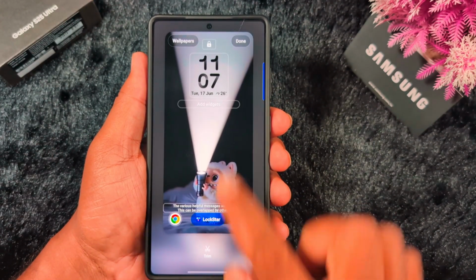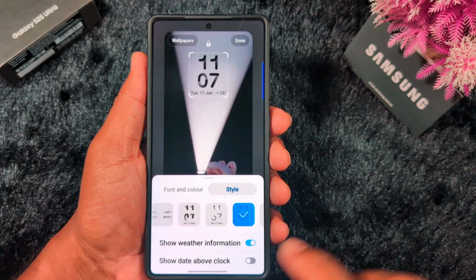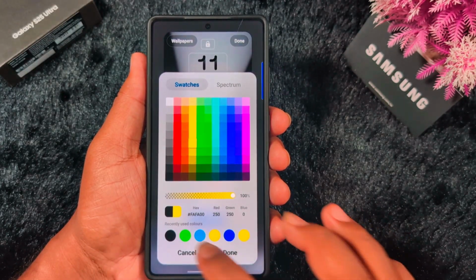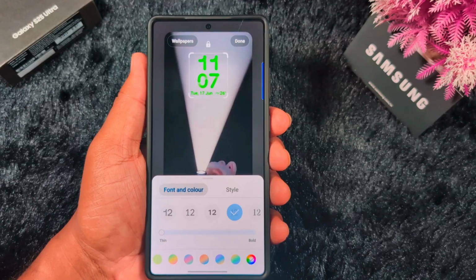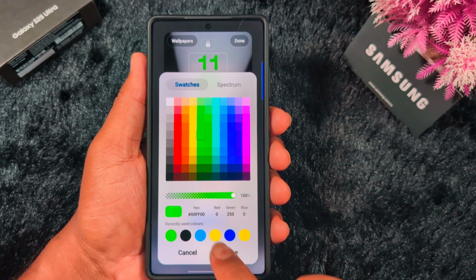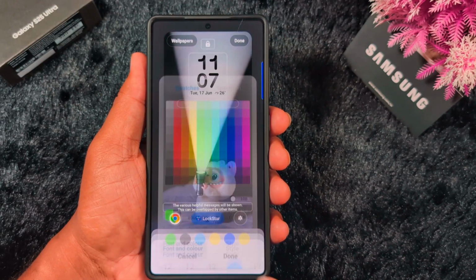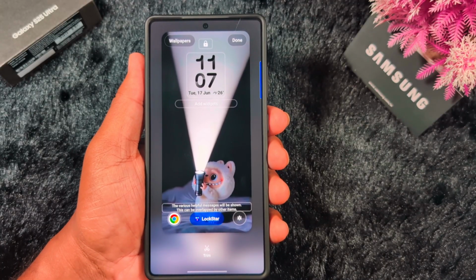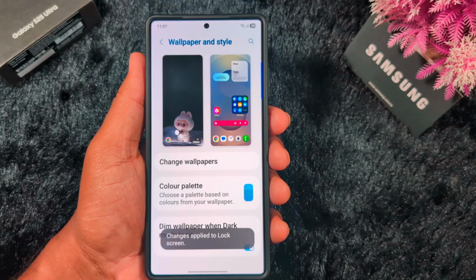You can also change the clock color. If you don't see the clock color, go to change font and color. If you set green color, you can't see it properly on your device. So you can set the black color to look perfect like this on your device. When you set the clock color and the live Labubu wallpaper, tap on Done at the top right corner.